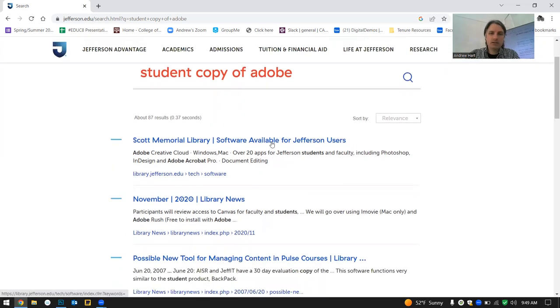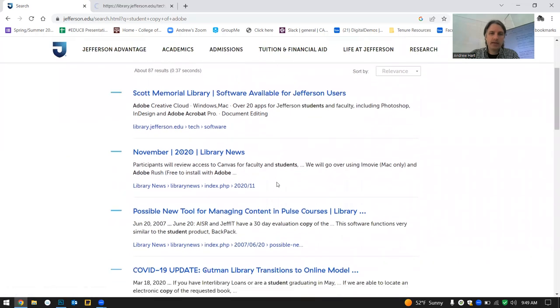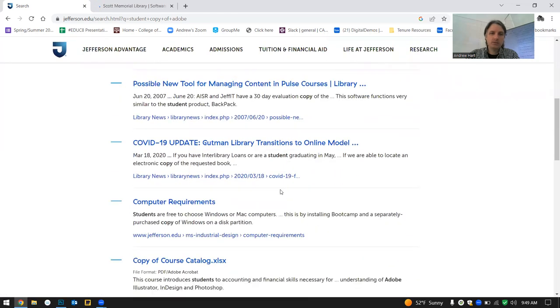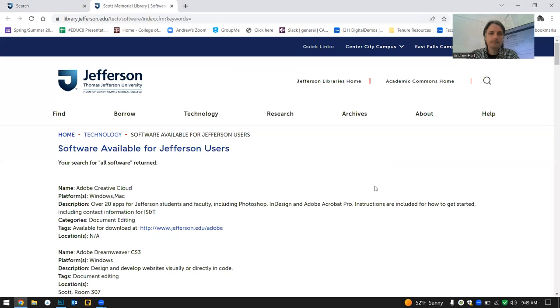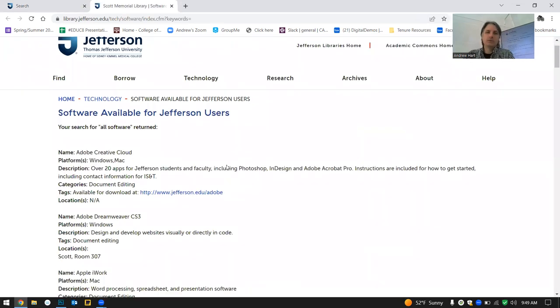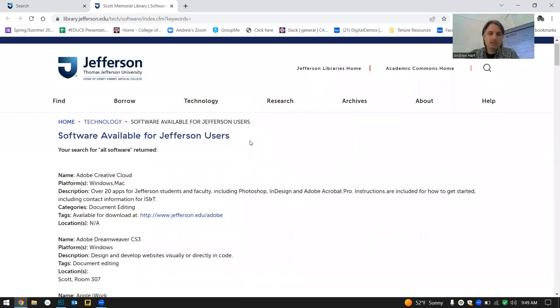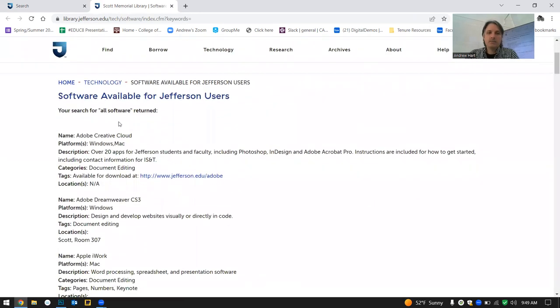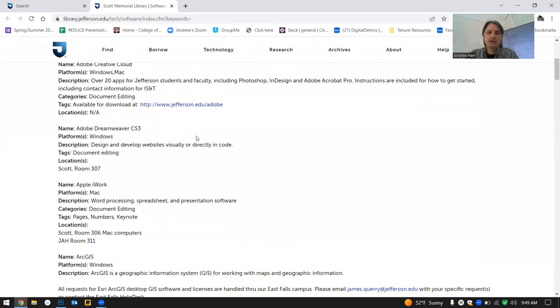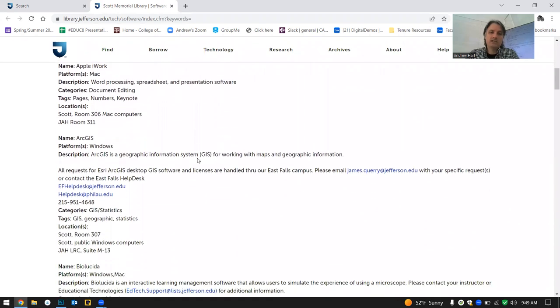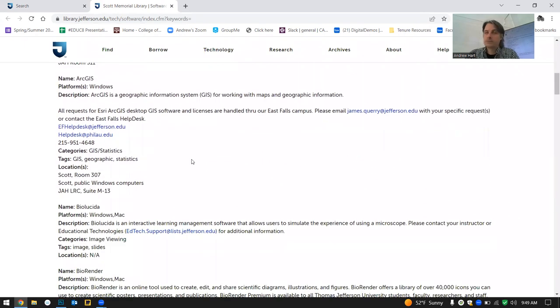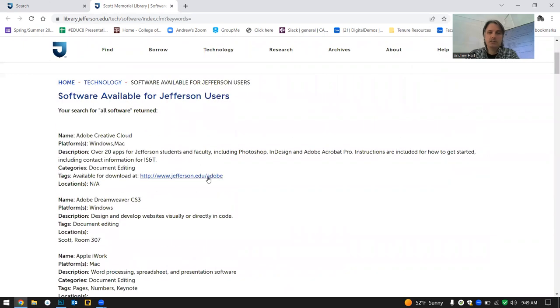Okay, so software available to users. We're gonna click on that. Okay, here's the infamous computer requirements, but you can see it's for industrial design, not for CABE. So this is through, we're now on the library's website, and here is the software that's available. Now, just because it's available doesn't mean that you should download it, okay? Some of these are quite large, okay? But we are interested in Adobe, so here it is.